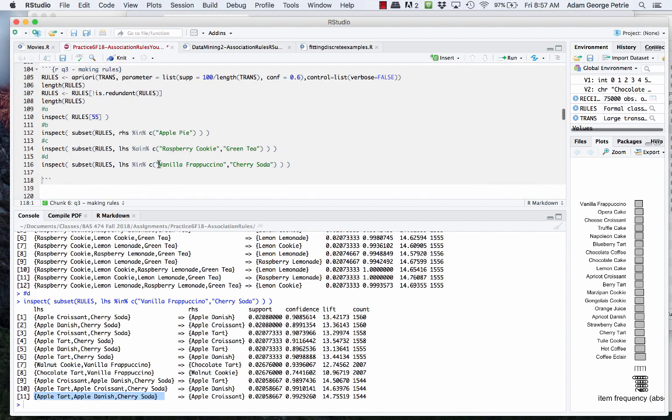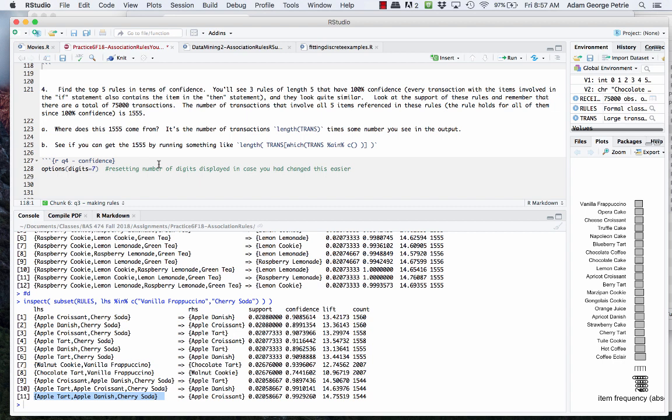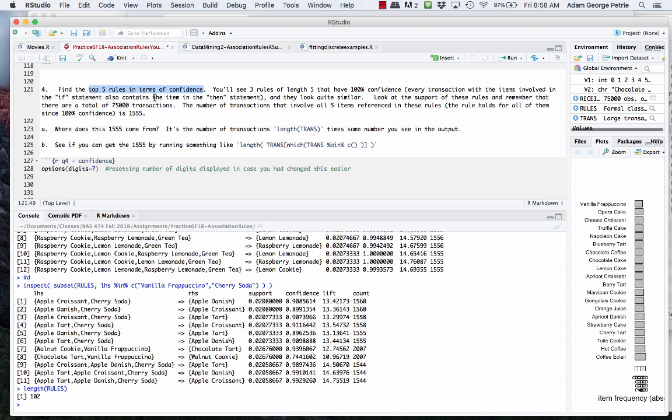All right, question 4 asks us to do some sort of important mining when it comes to these association rules. We basically want to look at the top 5 rules in terms of confidence. So the confidence goes from 0 to 1. 100% confident means that we're 100% sure this rule is going to apply to our carts. And very often, those are some of the most interesting ones. So we found a lot of rules here. We found a total of 112. Let's go ahead and sort them by confidence and look at the top 5.